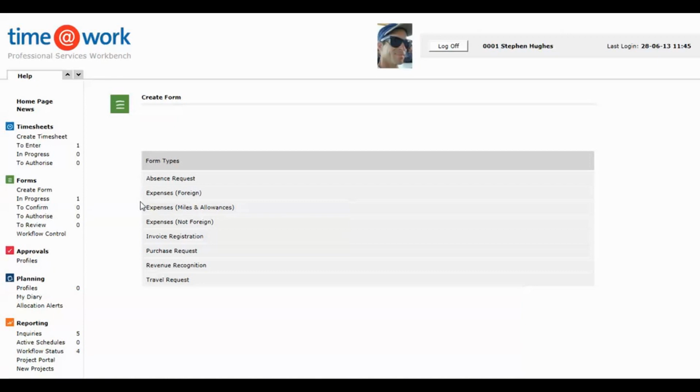well, such as absence requests or purchase requests, a simple kind of procurement mechanism, or the registration of incoming invoices, whether they are project related or not. So there are many ways in which the system can be configured. We'll start, however, with expenses.